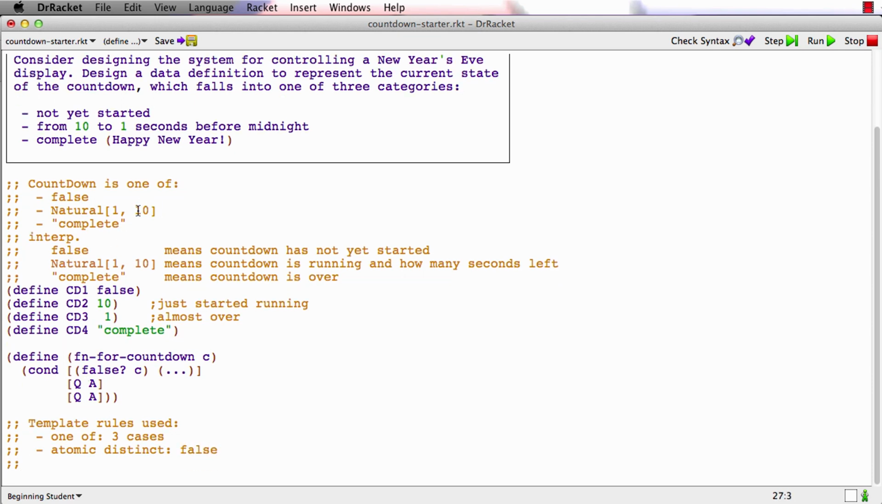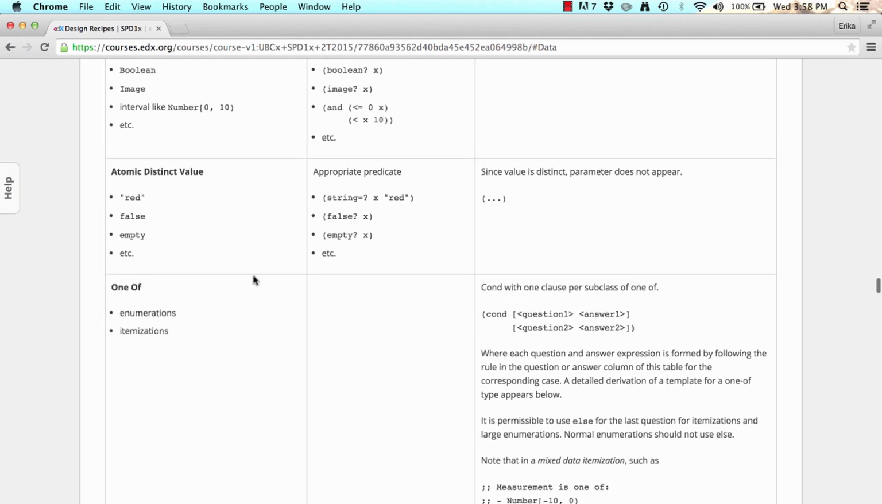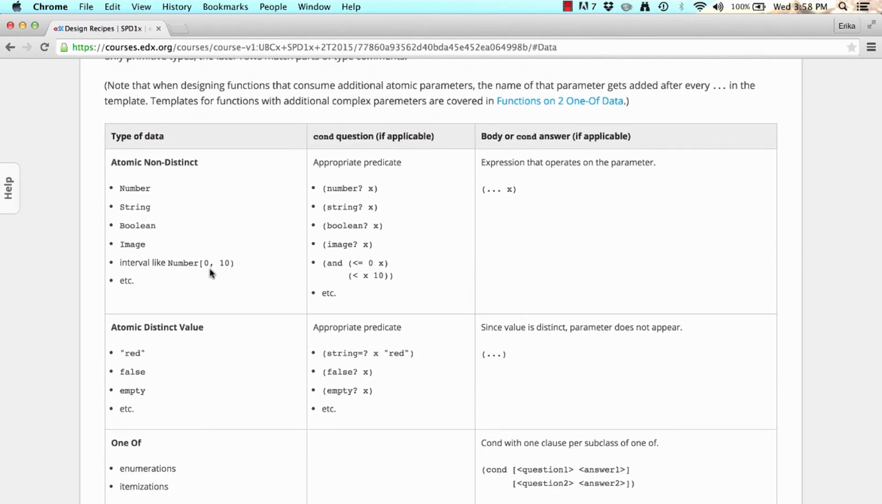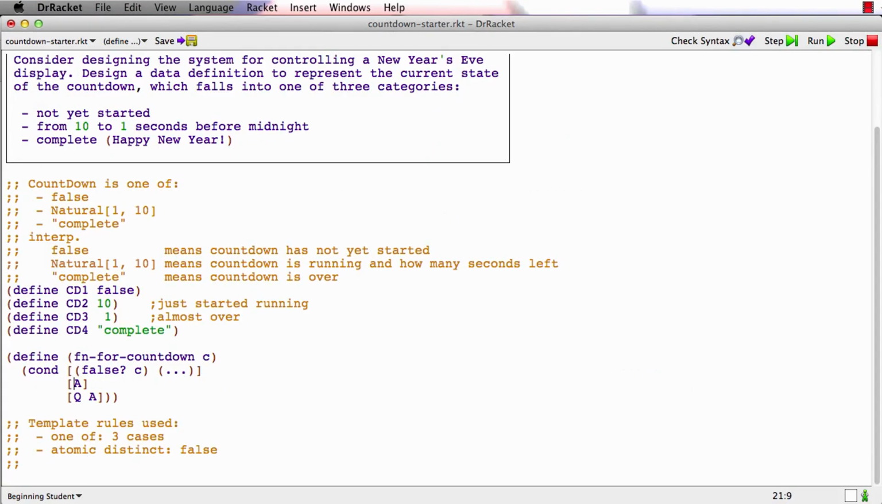So now for the second subcase, let's see, this is an interval. So going back to the data templates page, for interval, I need an appropriate predicate. So this is a predicate that, for example, tells me, is it a number between 1 and 10? But I have to be a little careful here. If I just make this predicate be and 1 is less than or equal to C, and C is less than or equal to 10, and let me just do the answer clause quickly so we'll have that out of the way. Since this is an atomic non-distinct, this would be dot dot dot C.